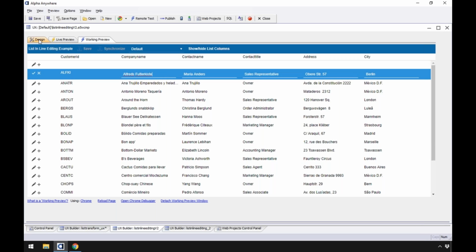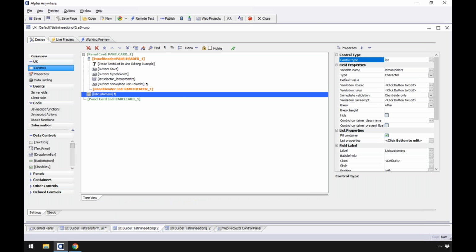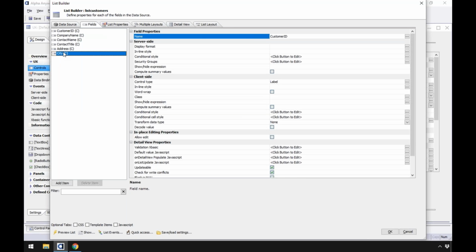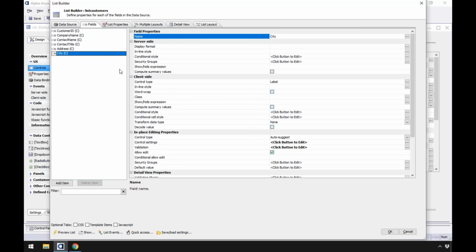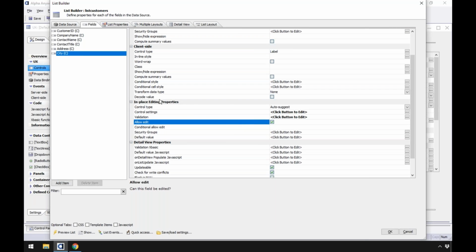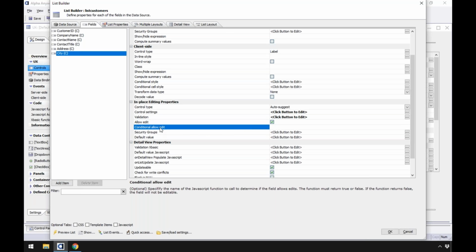Basically, when you go to the fields, go to the field you want, and then go down to allow edit in the in-place editing properties. And by the way, this is how you do the conditional allow edit, and I answered my own question here: this allows you to specify a JavaScript function to call to determine if the field allows edit.